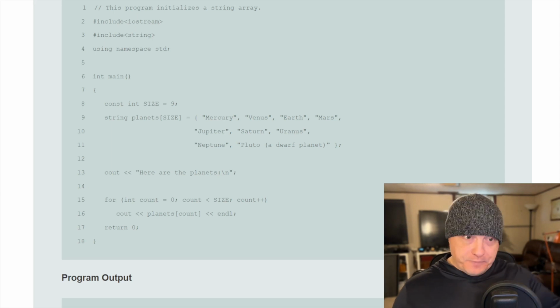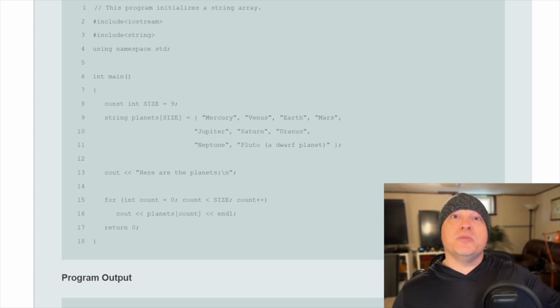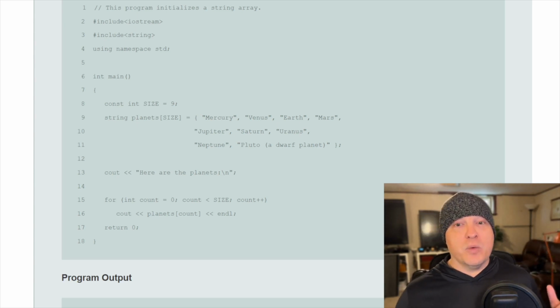And then you can see on lines 15 through 16, we are using a for loop to iterate through the elements of our array and output them to our window there.